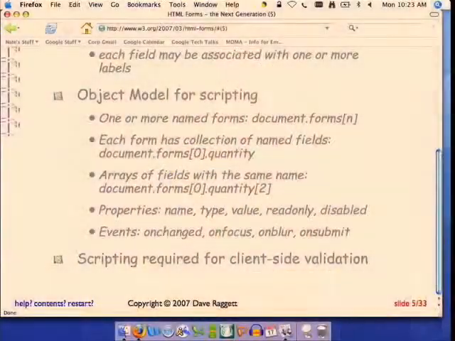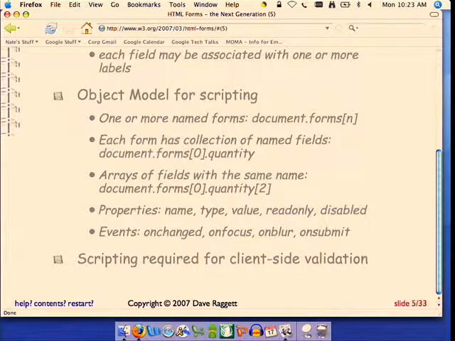I won't read the text, but you've got this syntax for addressing it in terms of JavaScript syntax. Then there are a number of properties on the objects behind the form fields, such as the name, the type, the value, read-only, disabled, and so forth. And then for scripting purposes, a number of different kinds of events which you can use, in addition to onchange, onfocus, blur and submit, there's also things like the keystroke events. But to do significant validation, particularly on the client side, you have to go into scripting.